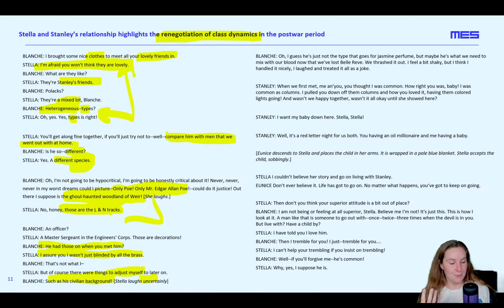So this idea that she met Stanley when he was an officer, so probably in a very fancy and formal uniform, and that because he's an officer, that gives him a higher status in society than just a soldier. So this is indicative of the fact that Stanley, in this new post-war period, has a higher status because of his bravery and his work in the army. So this merit-based promotion.